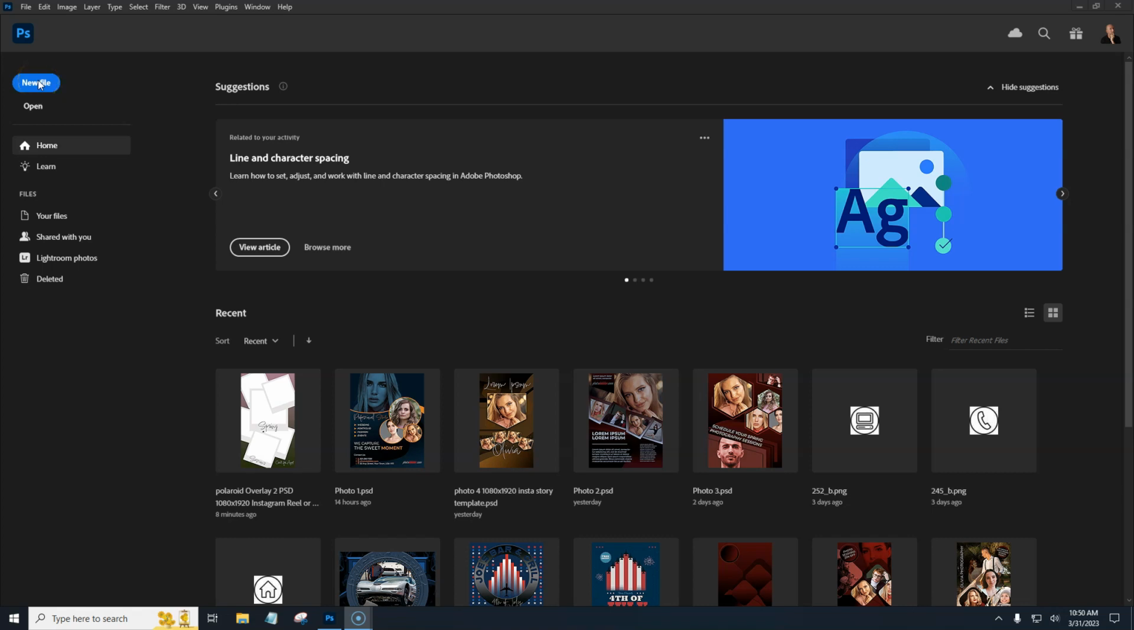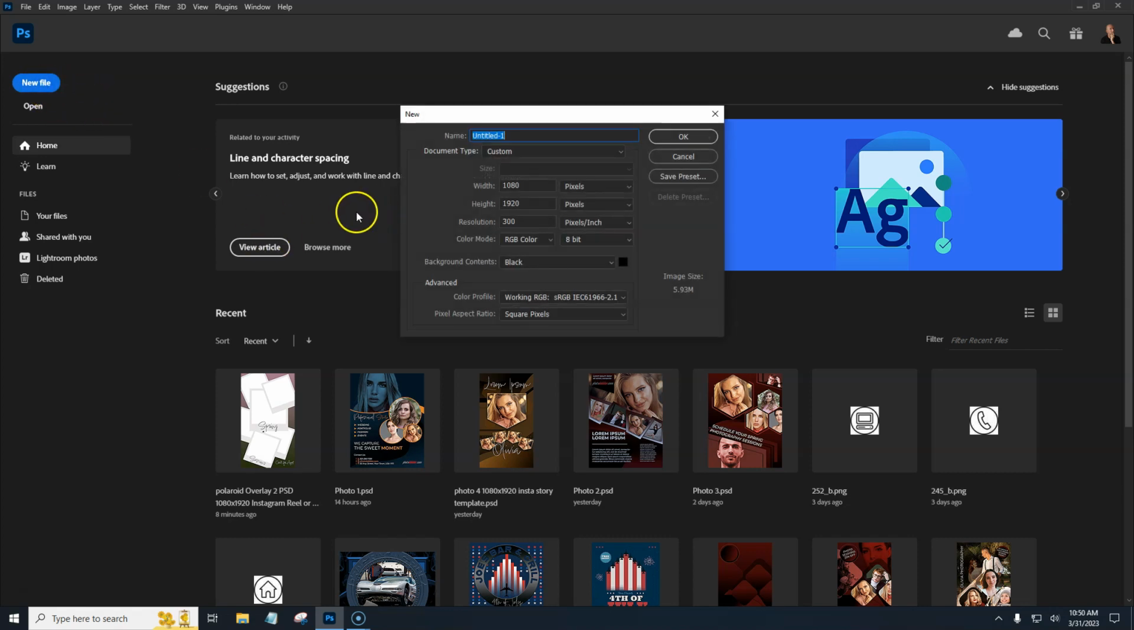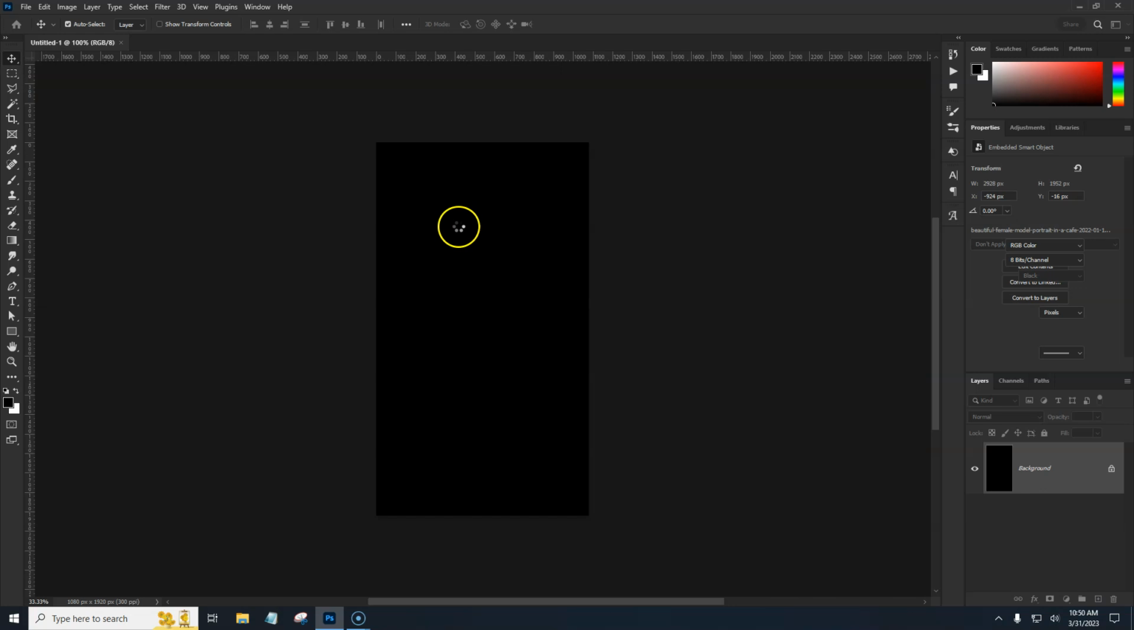Okay, in this tutorial we're going to create a Polaroid style background overlay that you can use for maybe an Instagram story or reel. This size is going to be 1080 by 1920. You can do whatever size you want if you're going to do it for a flyer or a print. It will work the same process. We're just doing this for an Instagram reel post or Instagram story post, either way.